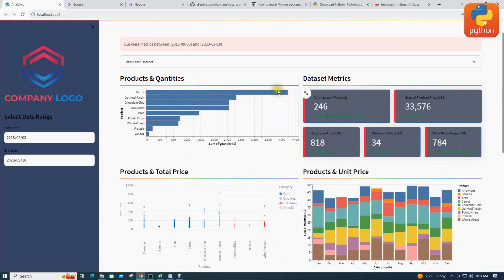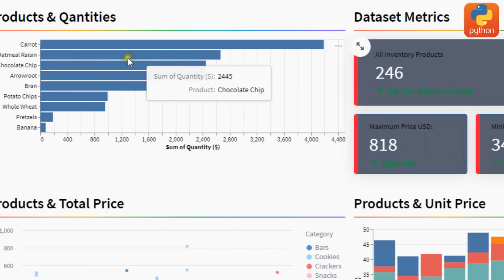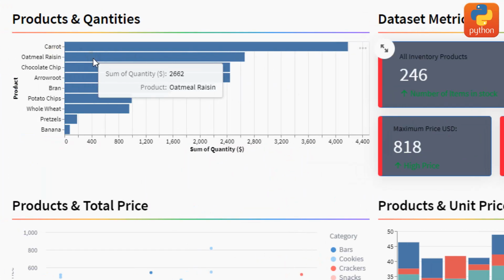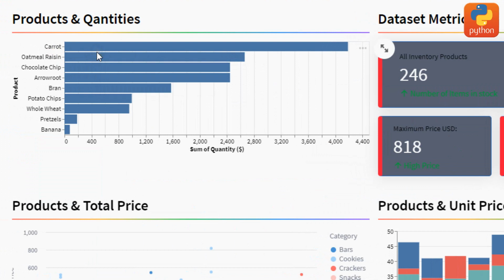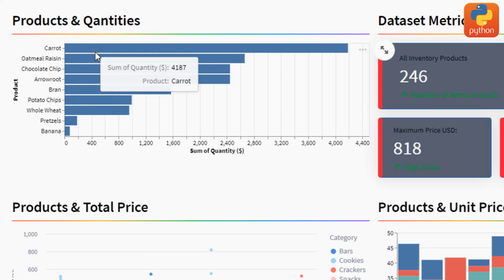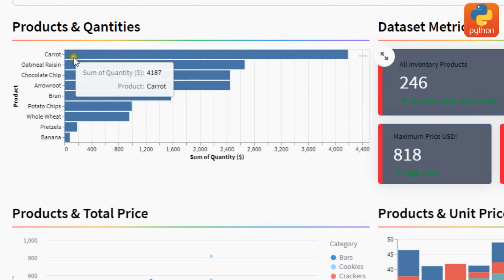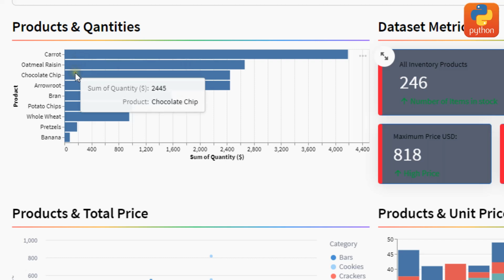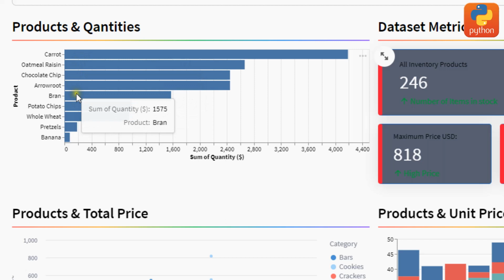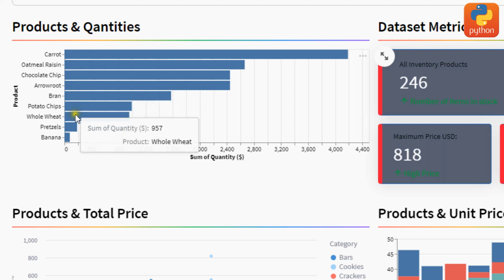Okay, so ukija kuangalia hapa, hii ni just a simple bar graph ambayo ina visualize list of items ambazo zipo kwenye Microsoft Excel. Okay, so nikiposition cursor tutakuja kuona data for a particular item, for example carrot. Sum of quantity and product. In chocolate chip, sum of quantity and product, in brand and potato chips. So you can see data for a particular item.